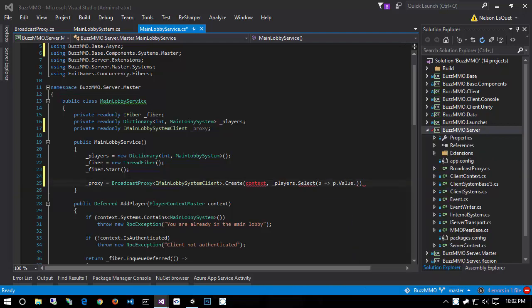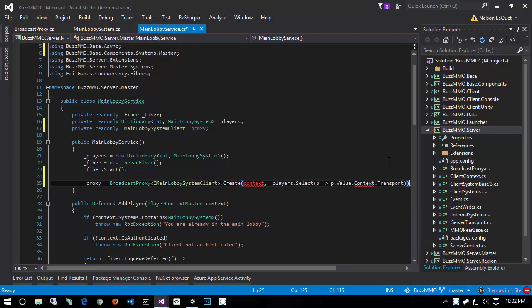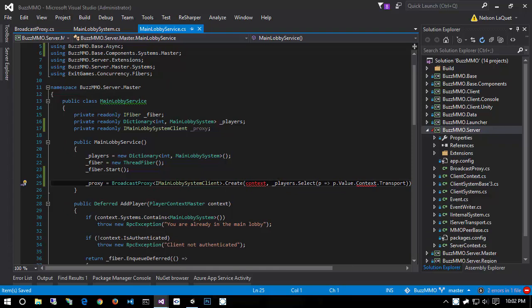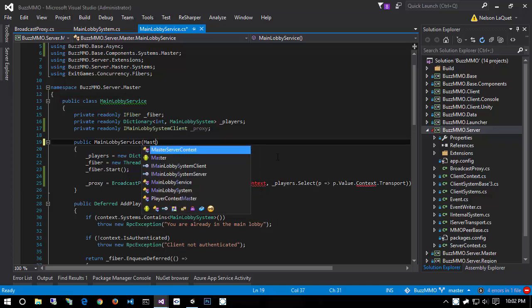I'm going to go ahead and change the accessibility of something here in a moment, but we'll leave that code not compiling for now. And then, of course, we need to accept our master server context from this. So I'll say master server context.